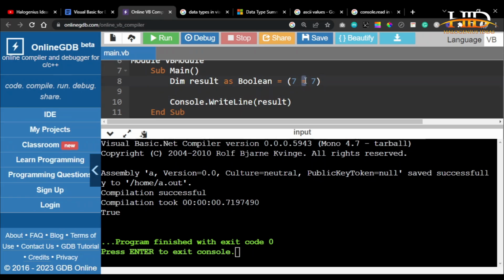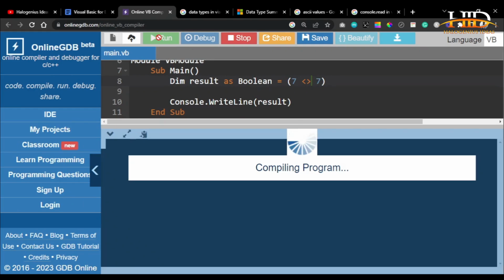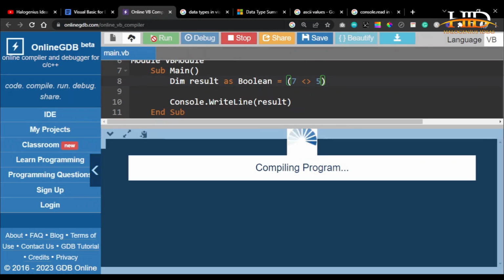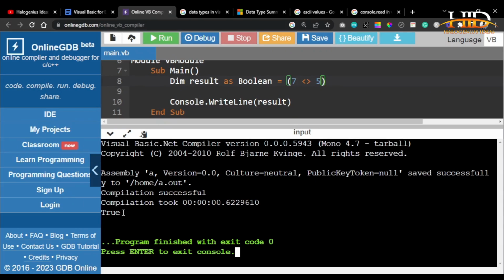So not equal to will be something like this. That is not equal to, you can see the two angle brackets. You see it's giving me false, because 7 is not not equal to 7. This is giving me false because in its real sense 7 is equal to 7. No argument needed about it. But 7 is not equal to 5, for example. If I run this code, 7 not equal to 5, you see what I'm getting? I'm getting true because actually 7 isn't equal to 5.